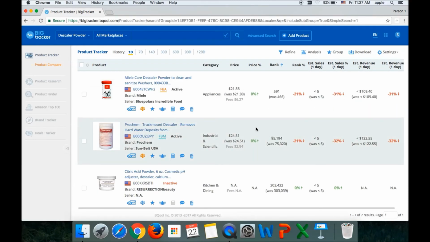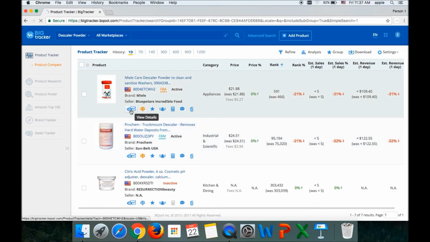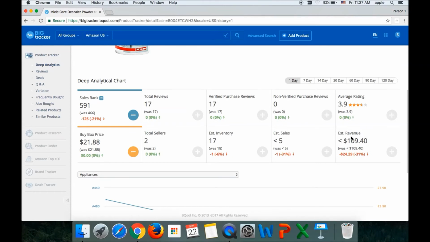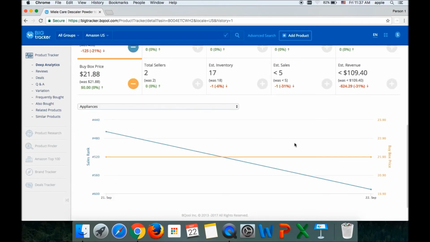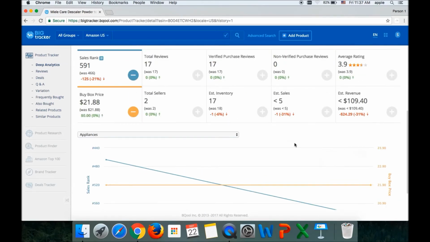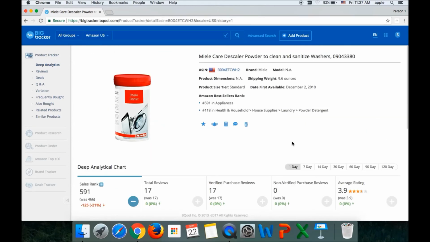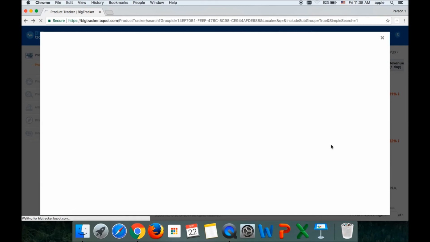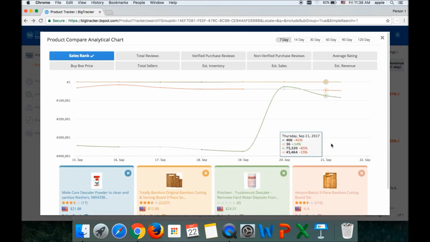Okay, let's go into the listing details. Once you're in, start by checking reviews and customer questions. Monitor product performance by checking estimated sales and estimated revenue. You want to track these for about 2 to 4 weeks in the deep analytical chart and compare these products using product compare. You will then have a clear picture and more data to help you evaluate the highest potential product.